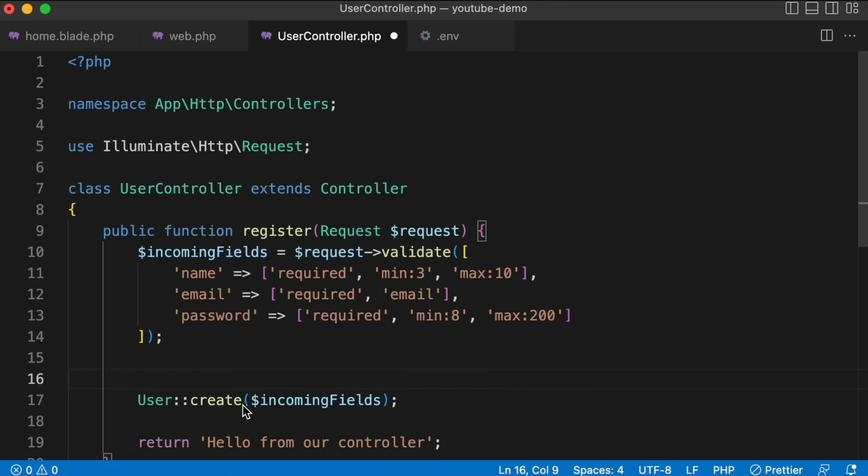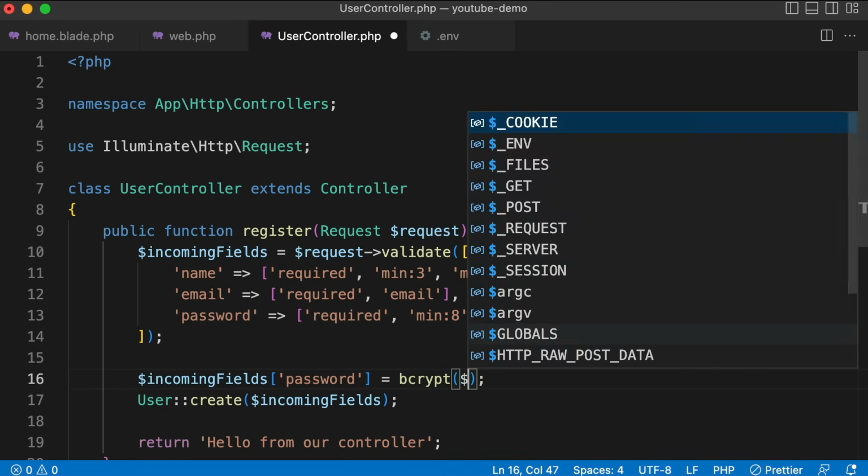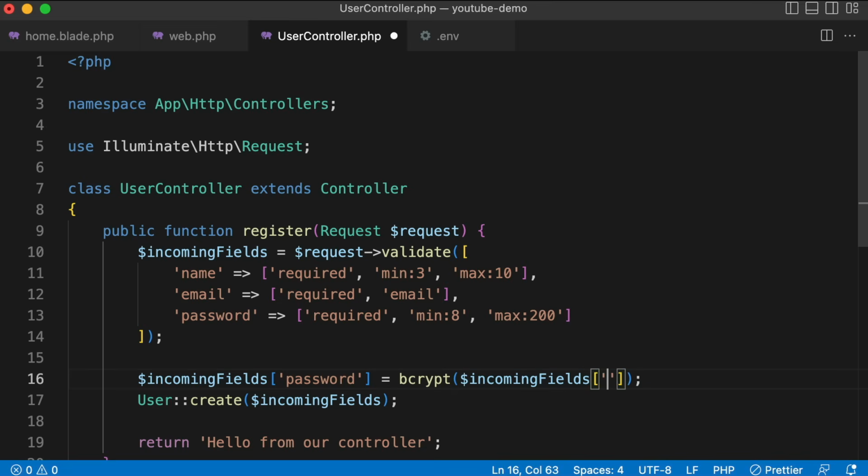Right above this User create line, let's say $incomingFields, look inside that array, so square brackets for the password item. And then we're just going to say that that equals, and then Laravel has access to the bcrypt function. We don't need to import it. We just have it available as a global utility function. So in these parentheses, just give it the plain text password so that it can hash it. So that's $incomingFields, look in the array for quotes, password.